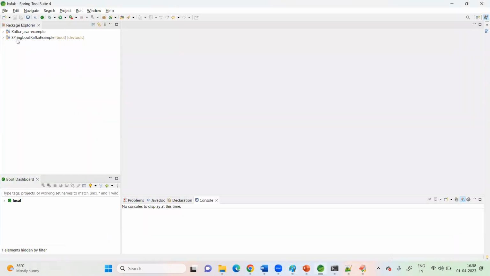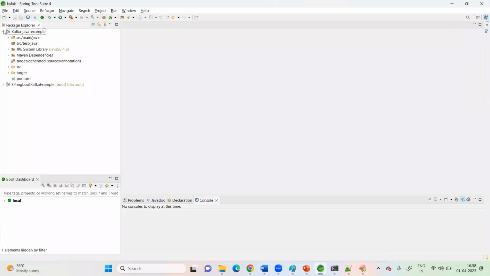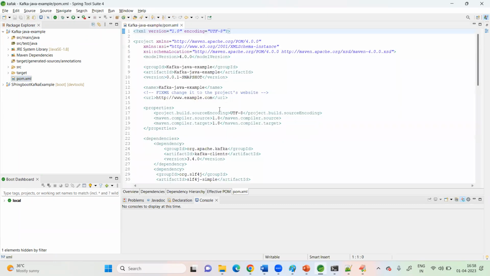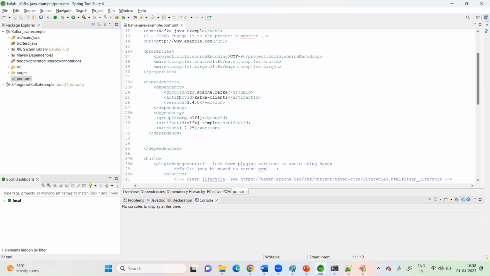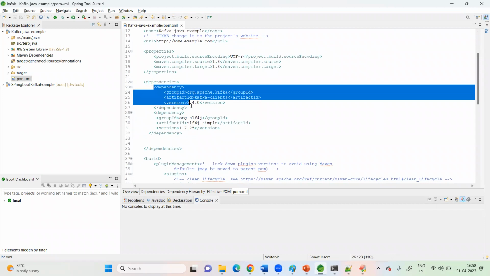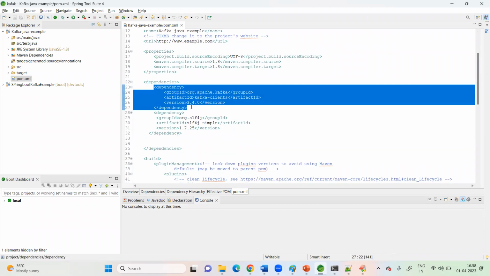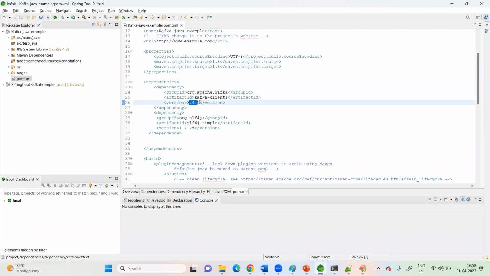I'm writing here. Yes, I created a simple project. This is a simple Maven project. There is no Spring Boot here. Kafka Java example. Here, just see the XML file, the POM XML file. What are the different dependencies I added for Kafka purposes? This is the Kafka client, the Kafka libraries for Java. Apache Kafka client version is 3.4.0. You can change it later according to the latest version or a lower version.